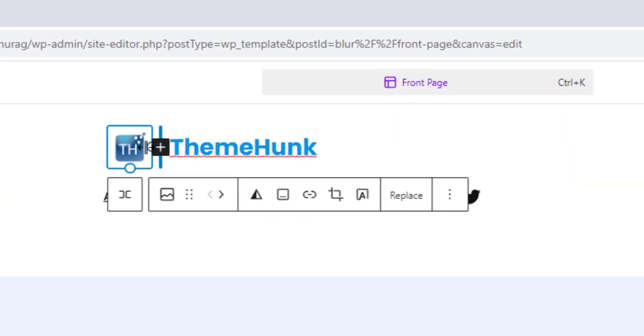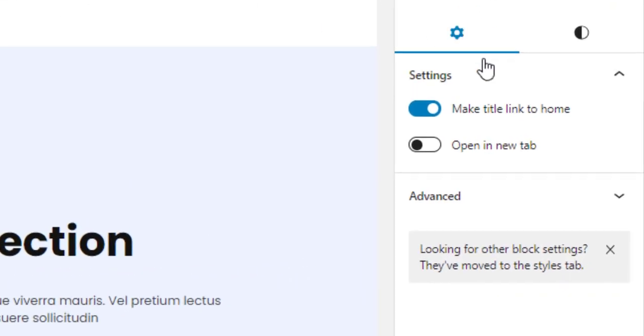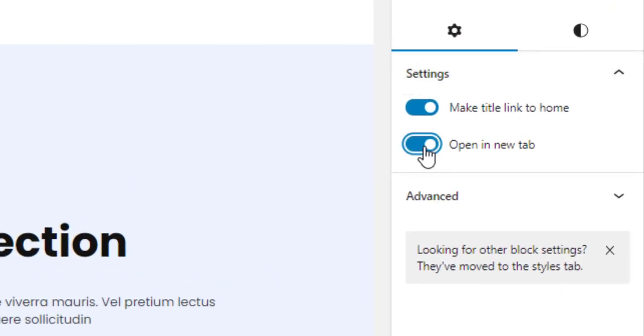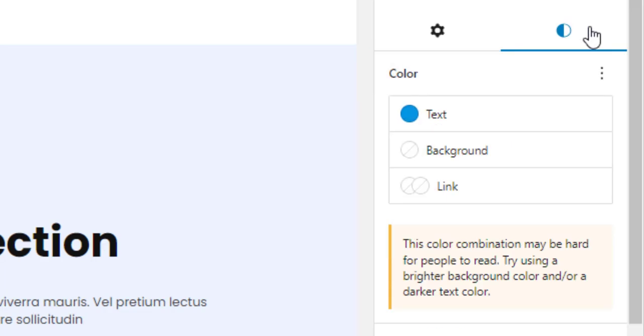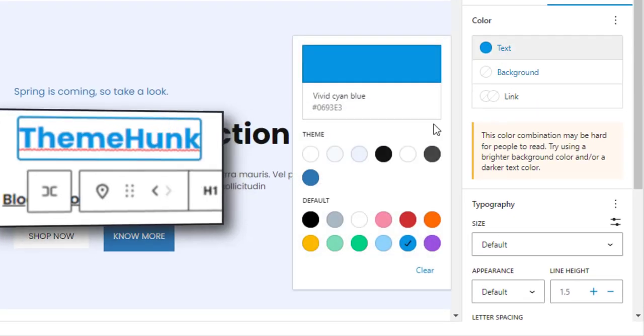To edit the site logo, use these points to adjust its dimension. You can edit the site title with the section on the right side. This button is used to redirect the user to the home page on a new tab when a user clicks on the site title. This is the style section where you can edit the color of the site title or even every text of the site.